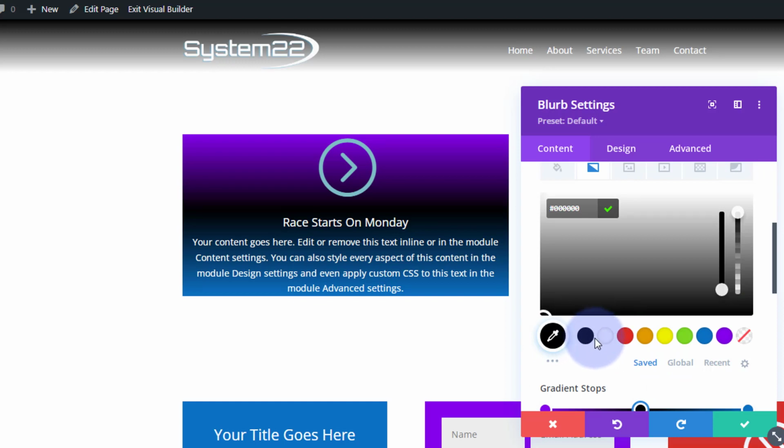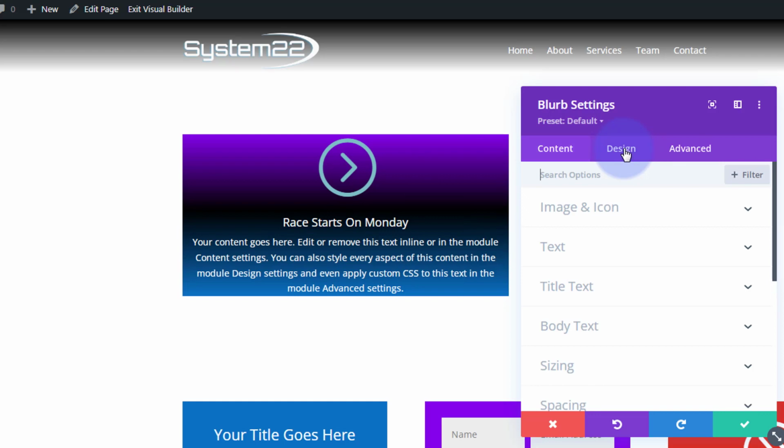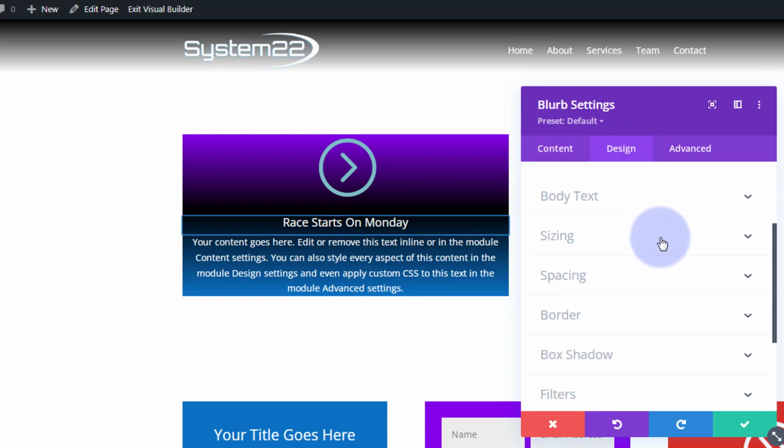So I'm fairly happy with that background color, but obviously I want to size this the way I want it. So let's go over to our design. I'm going to go to spacing.